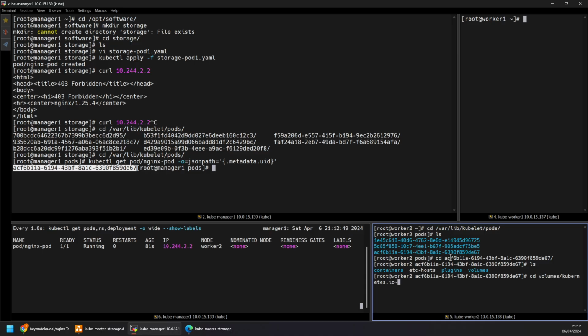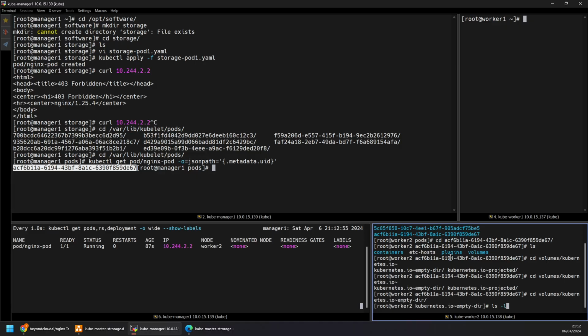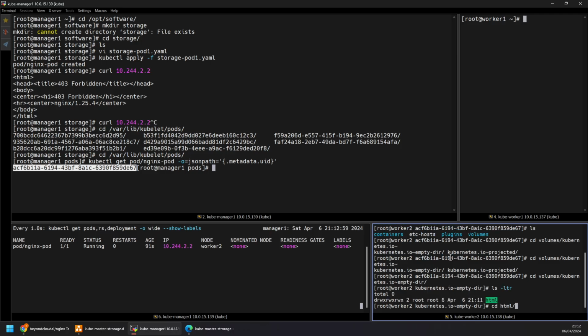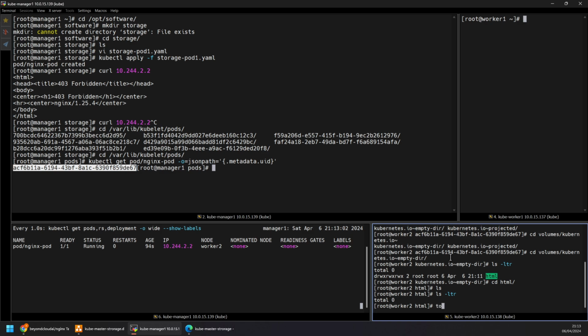And then volume, Kubernetes empty directory. So it's going to create an empty directory volume over here, not a projected one. So you can see the HTML over here, and there's no file over here. So I can do a touch index.html, or I can do a cat index.html.